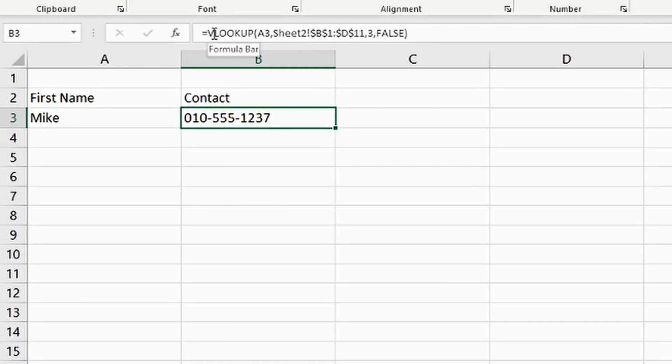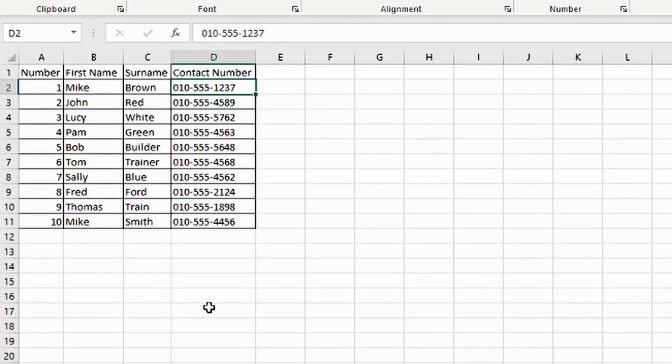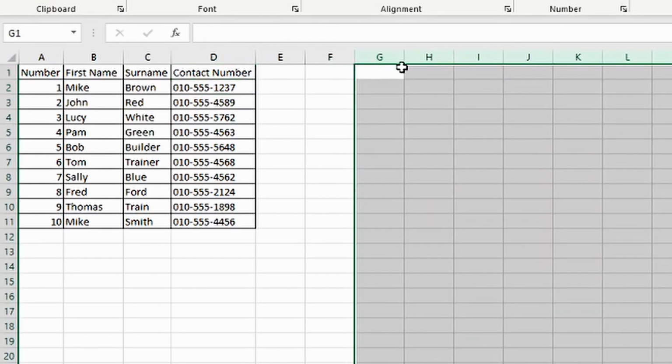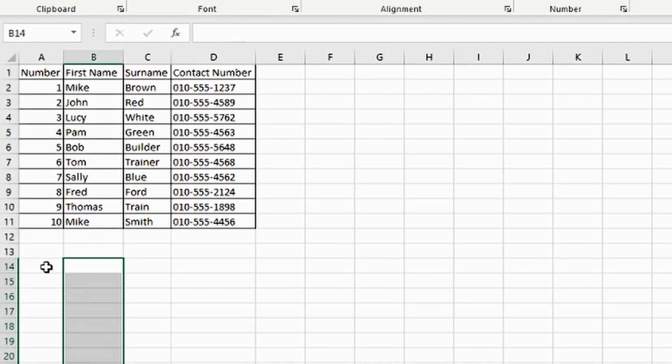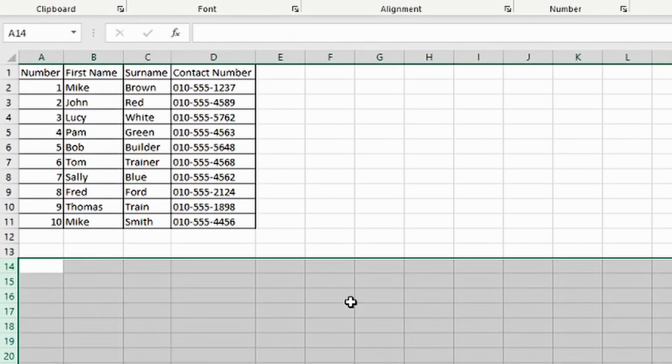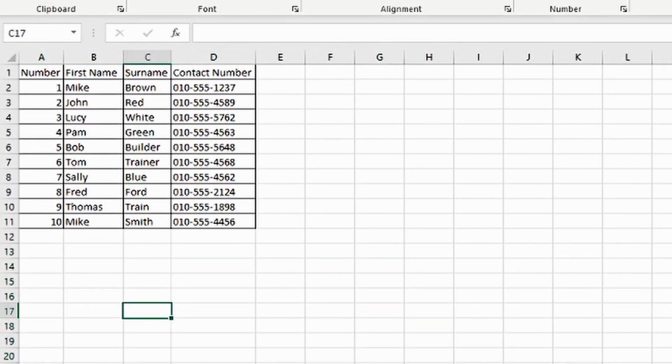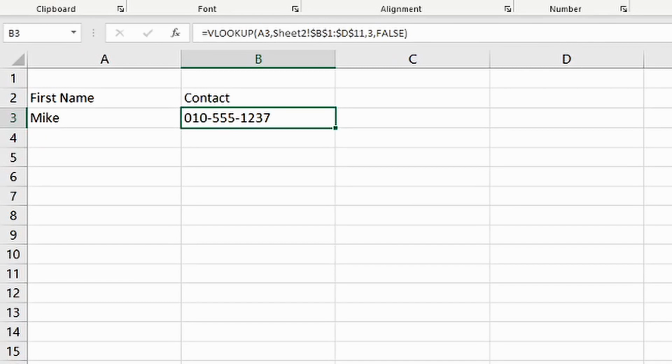You also have Hlookup, which works the same as Vlookup, except instead of the information being in the columns, the information is in the rows. So you would have the information you'd look up in this one with Vlookup, and it would look down like this. And with Hlookup, the information is over here, and it would look up across. Okay, I hope that helps you. And like I said, it's a very powerful little formula.